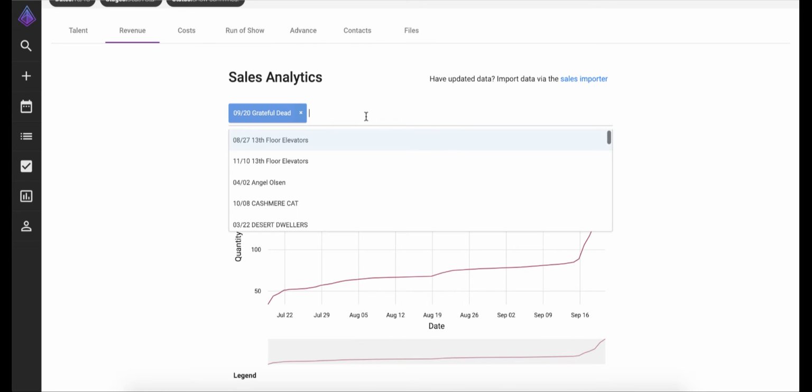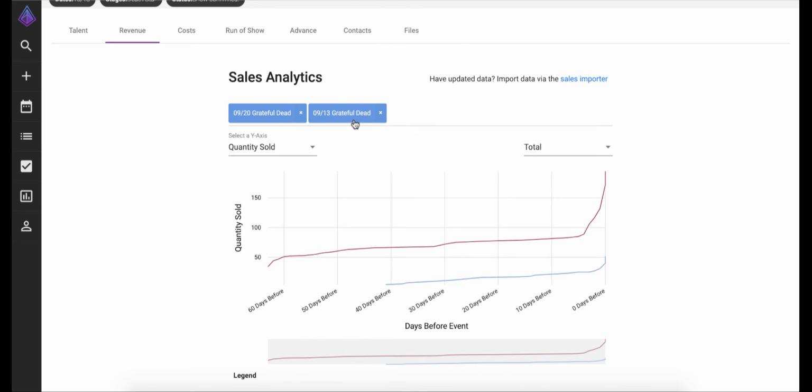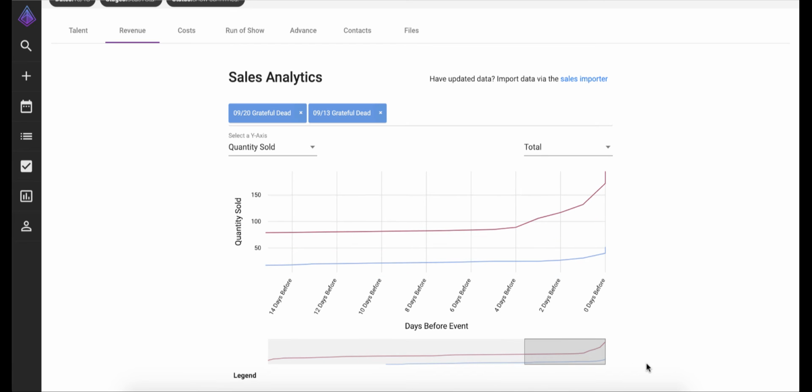One great feature that we have is you can map shows next to each other. So this is comparing my September 13th show with the Grateful Dead to my September 20th show with the Grateful Dead. And as you see, when I hover over it, it shows which show I'm looking at. And you can use this cool little chart down here to zoom in on specific time zones. So I'm looking at specifically when these shows were on sale.